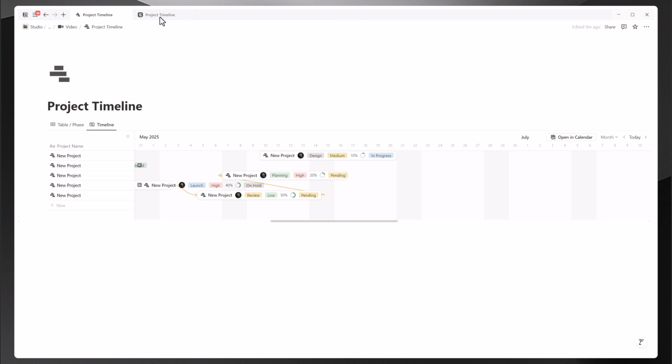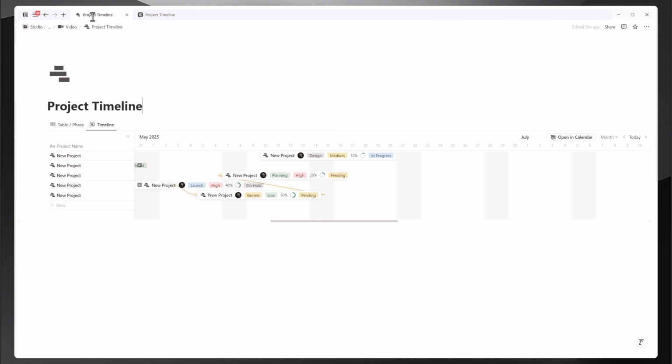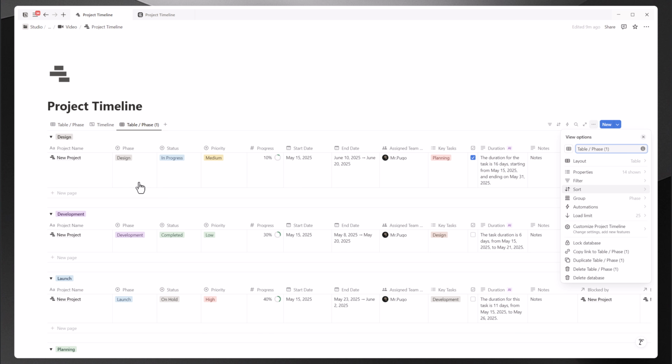But let's move on. We've covered the timeline view pretty well. What else should we look at? Right. We've got our status board. It shows all our tasks organized by their current status. Let's head back to our timetable and make a copy. Setting up the board view is super straightforward.